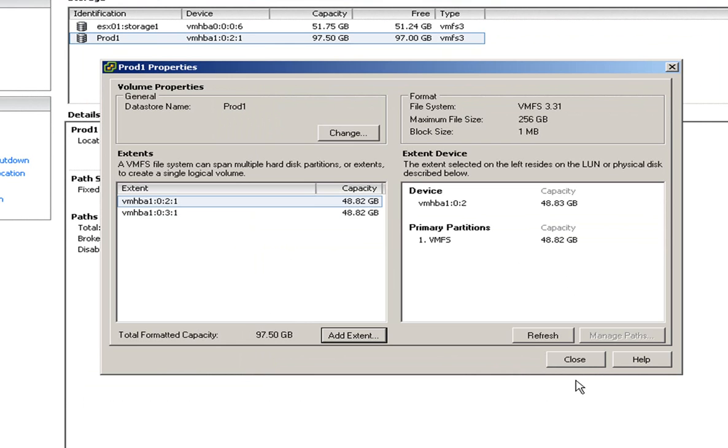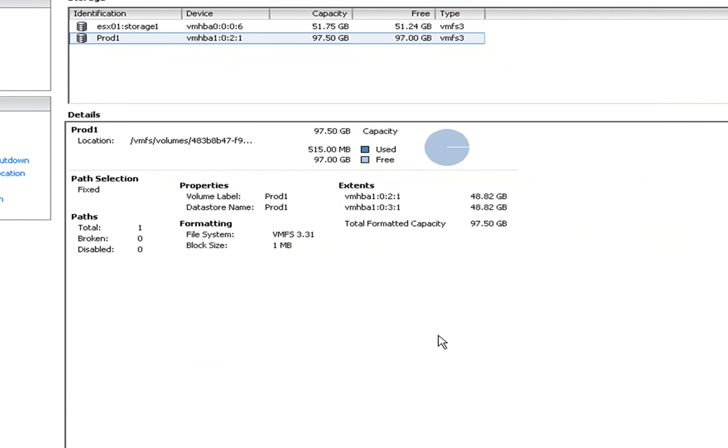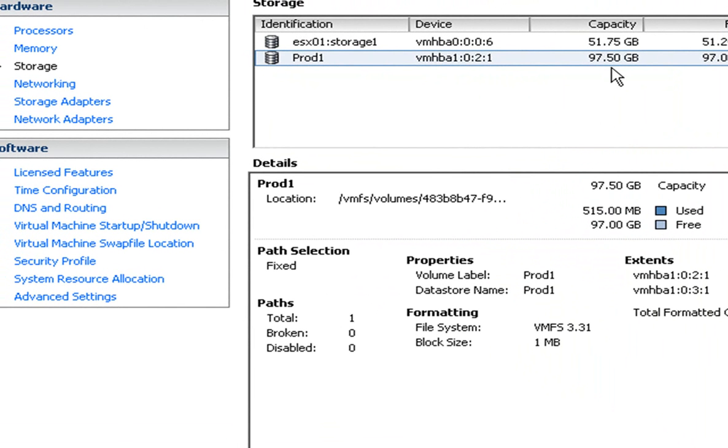And look at that. Let's close out of here. If you notice the capacity of prod1, it just doubled. It's now about 100 gig, or 97.50 gig in space.